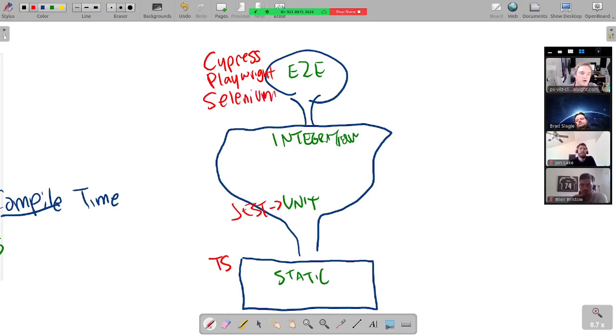All of these are browser automation tools. So they go, open up a browser, go to this URL, look in the DOM, make sure this thing is on the page, click this button. Those tools do all of that. Jest just doesn't really have a great way to do any of that.